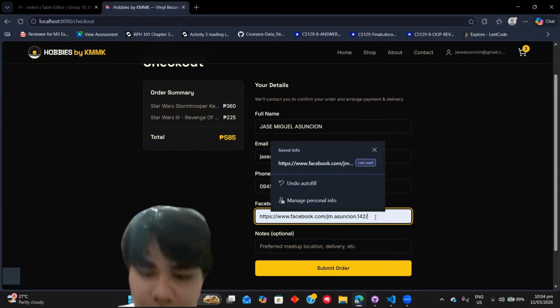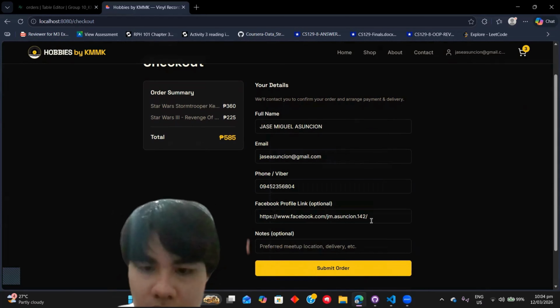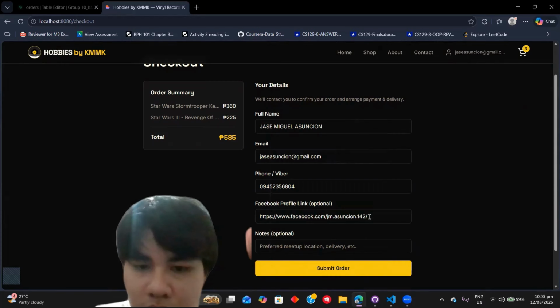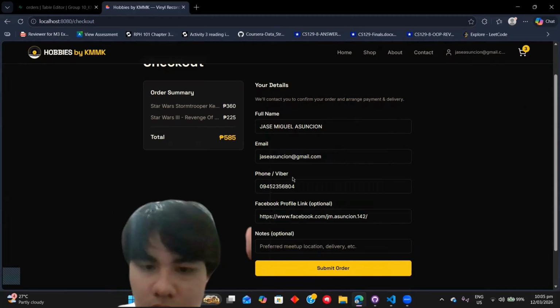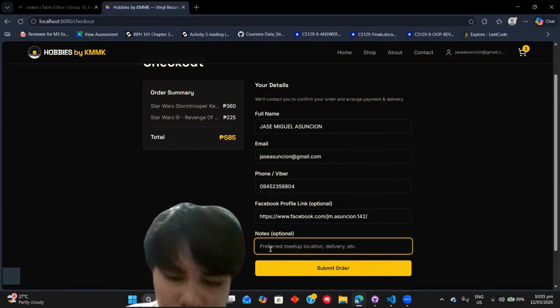This is optional since the store would contact you through Facebook or phone. So either one of them is required. So the Facebook link and the notes are optional.